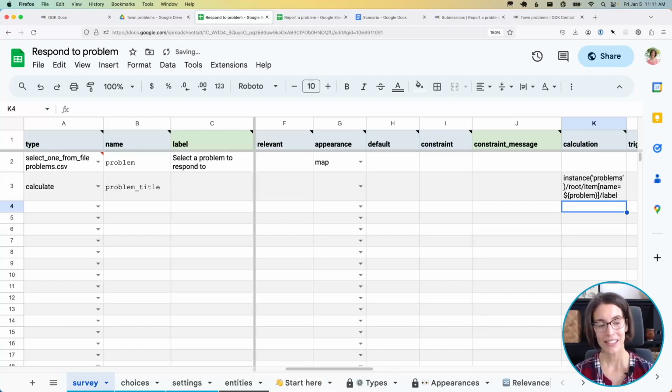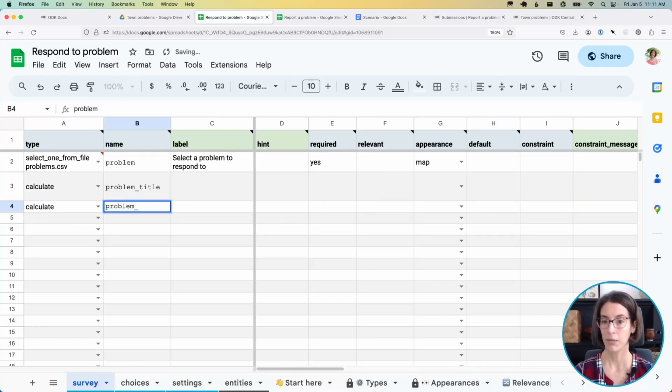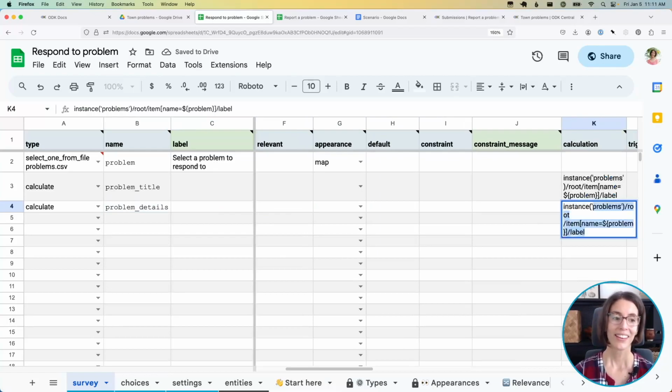The nice thing about this, though, is that it's the same for choice lists, for attached CSVs, for repeats. So it's very powerful. Once you understand how to write these expressions, you can query anything in your form and in attached data. Okay, so let me do the next one here. I also want to get details, so problem details. And I'm going to do the same thing. So once you've written one of these expressions, you can kind of just copy and replace what you need. Again, same thing, we're looking at the same problem, but now we want to get the details property.